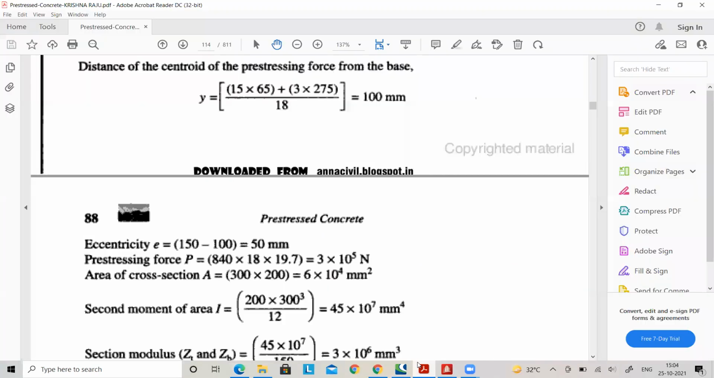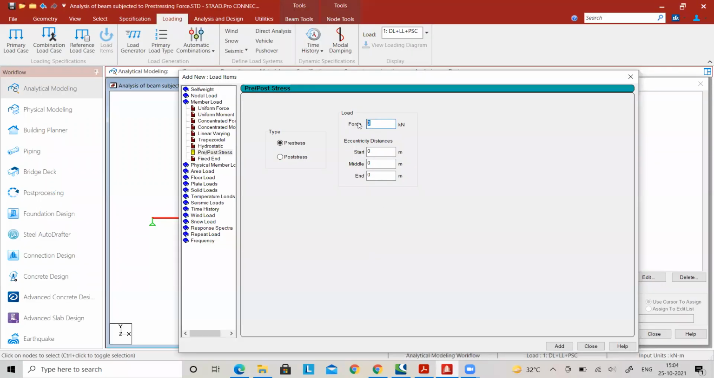So in our example we got 50 mm eccentricity towards the bottom fiber, so in software we have to enter it as a minus. So here the pre-stressing force is 300, that is positive. At start it is minus 0.05 meter. Again at middle it is minus 0.05 meter, that is 50 mm. Again at end it is minus 0.05 meter. Okay, just add it, close it.